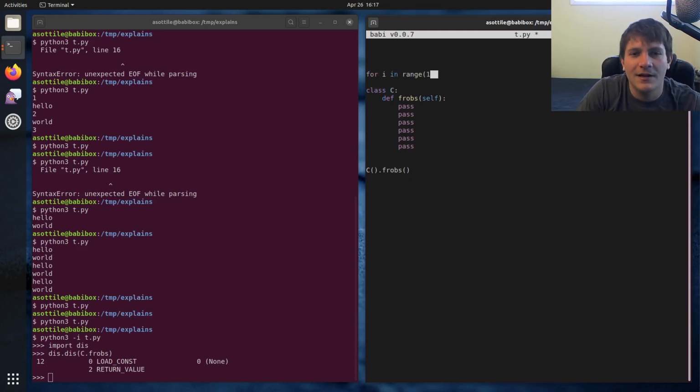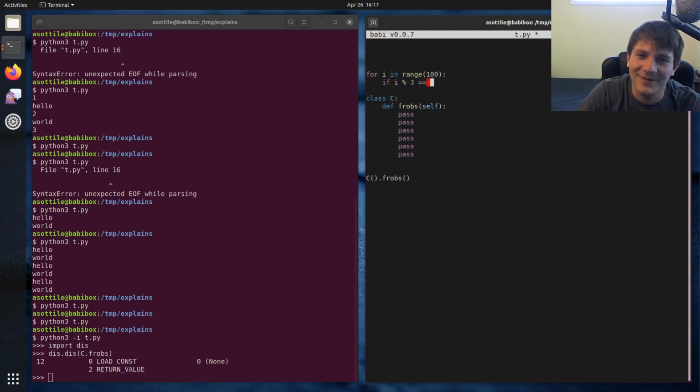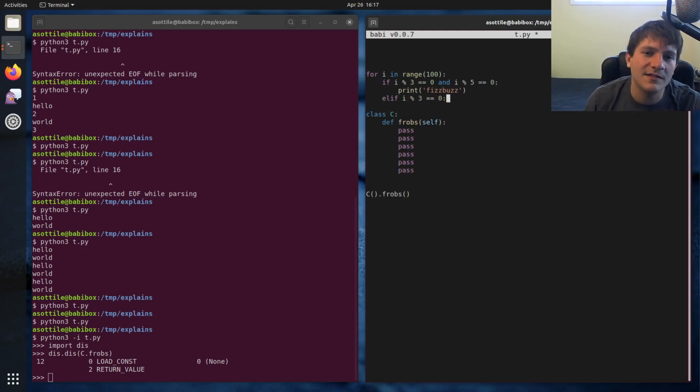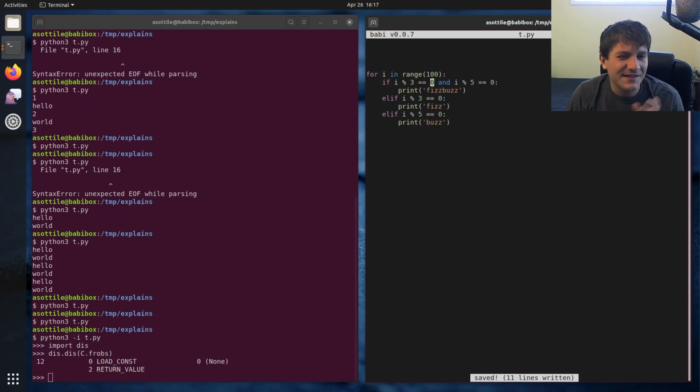So you end up with, if i mod 3 is equal to 0 and i mod 5 equals 0, then you print fizzbuzz. Mod is just the remainder, essentially, you divide by 3 and see if there's a remainder, and checking that the remainder is equal to 0 means that it divides evenly. Then print fizz, elif i mod 5, print buzz. So this is kind of your fizzbuzz problem. And maybe we want an exception to this somehow.